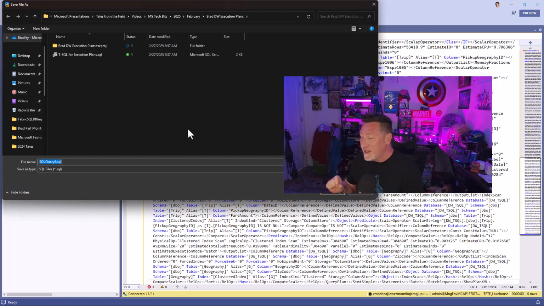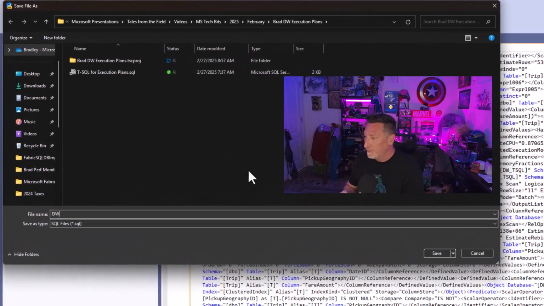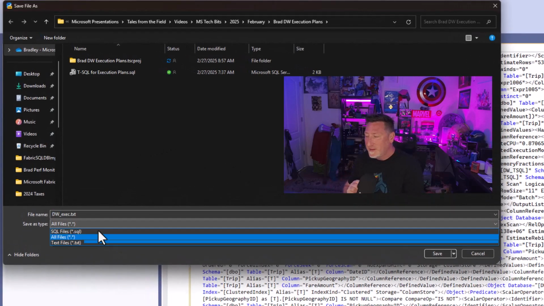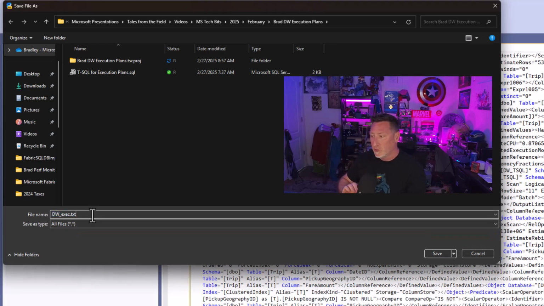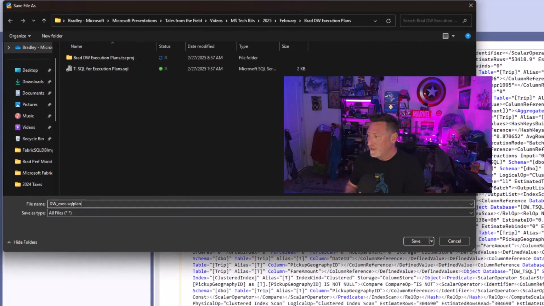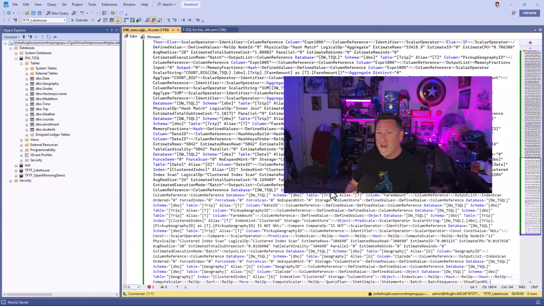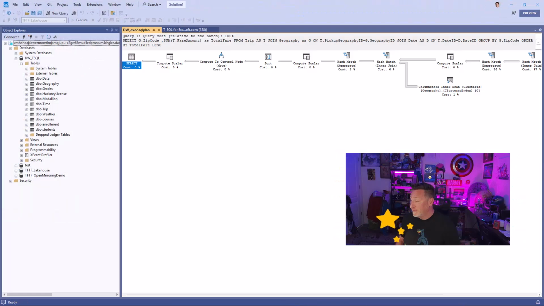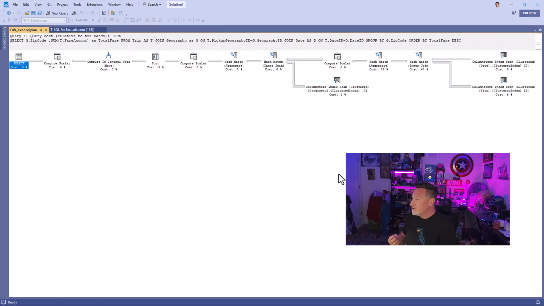So I'm going to save as this XML, and I'm going to say dw_exe. I'm going to name it something simple. And then the key is the extension. I want it for all files, and this needs to be a SQL plan extension. So I click save, and now I can close this XML, and I can open up my SQL plan. And there's a little bit of Fabric magic. We now have the estimated execution plan for our statement.